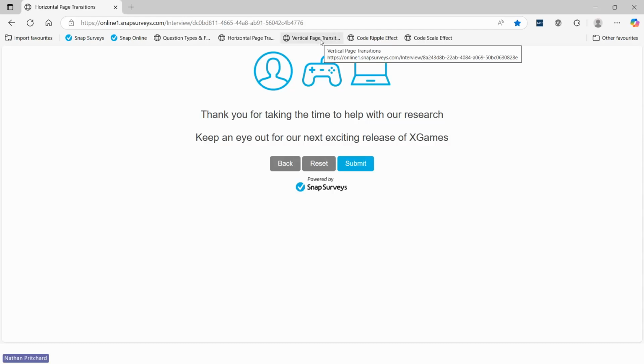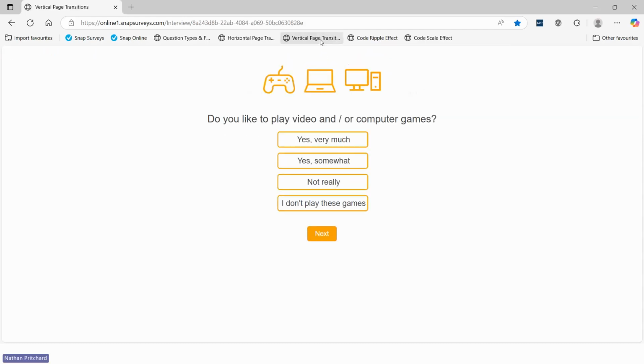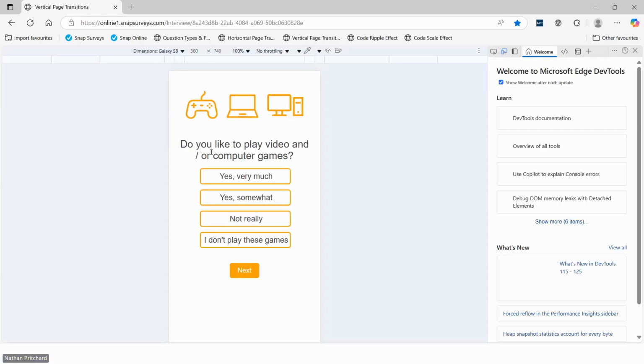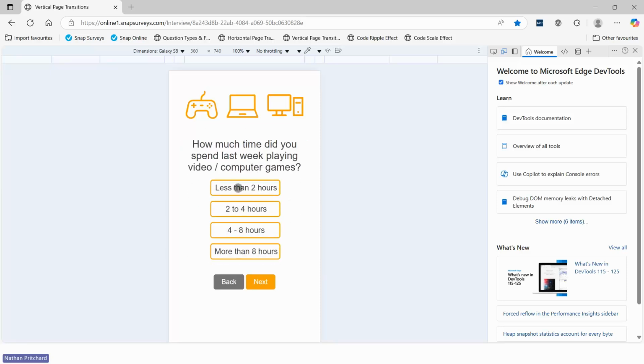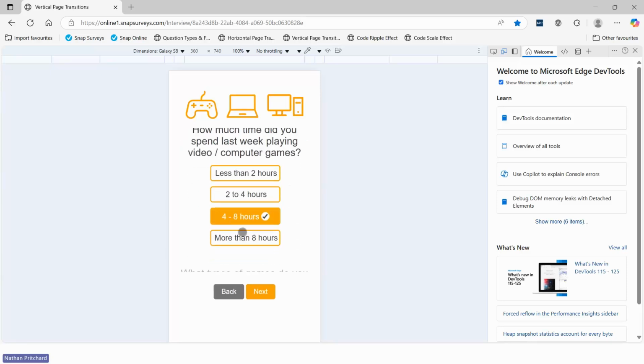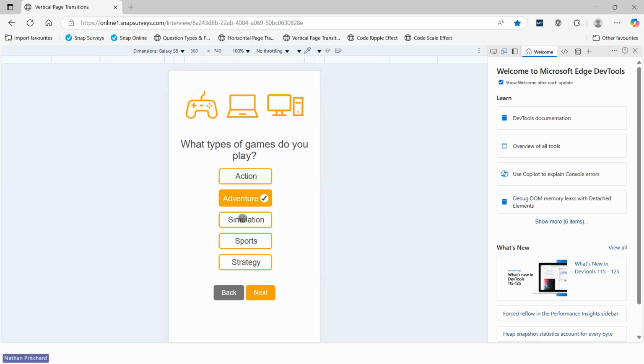Got a similar example. Now this one works the same, but this time it's going to be working its way vertically up the page. And this is particularly useful on smaller devices such as mobile phones. So if I make this look a little bit more like a mobile phone, again, it's going to automatically transition up the page for the single response questions. For the multiple response, I do need to choose the next button.